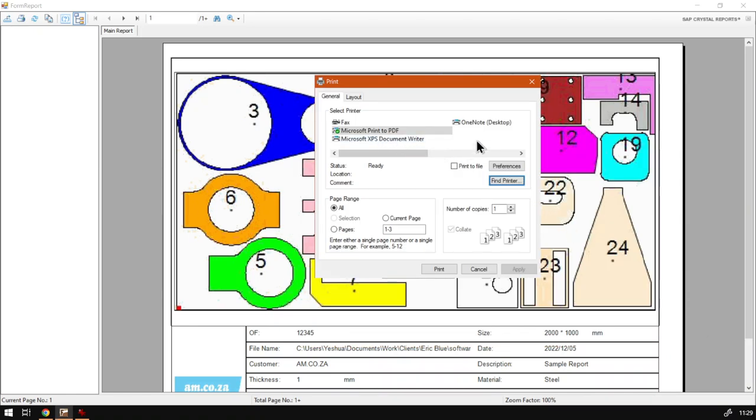Once you've done that, the printer should pop up here on this list on top. You can click on it and look at the status to make sure it is ready, and you can also look at the location of that. And then with that printer selected, you can go to preferences and set up all the relevant settings for that.